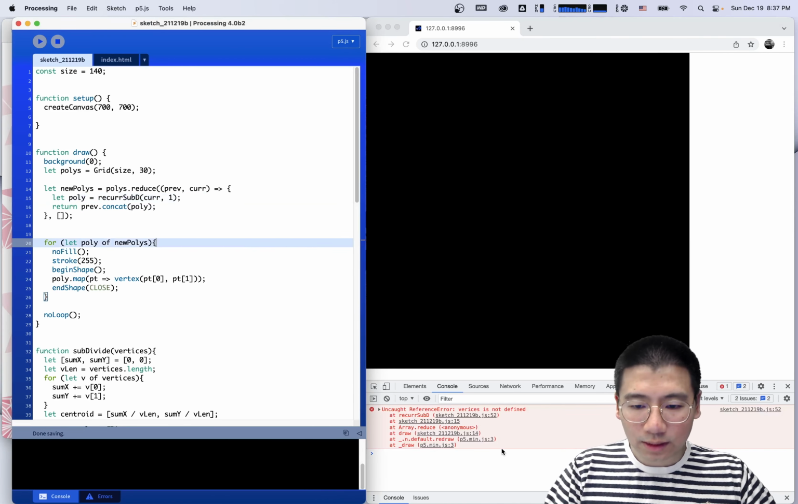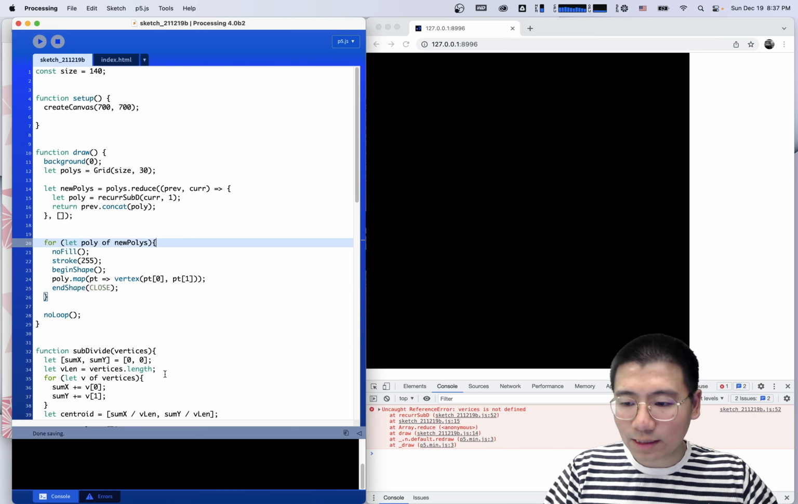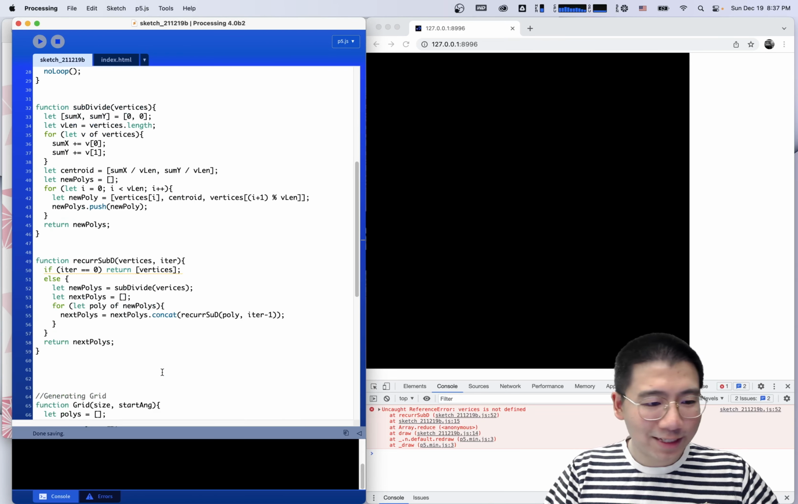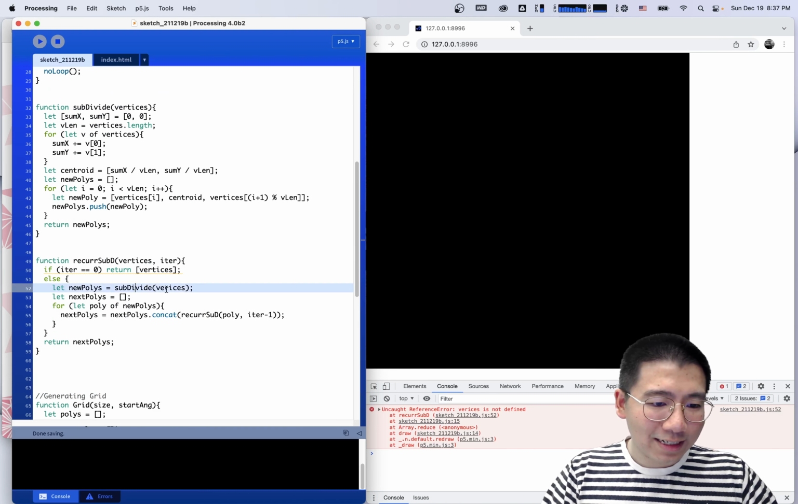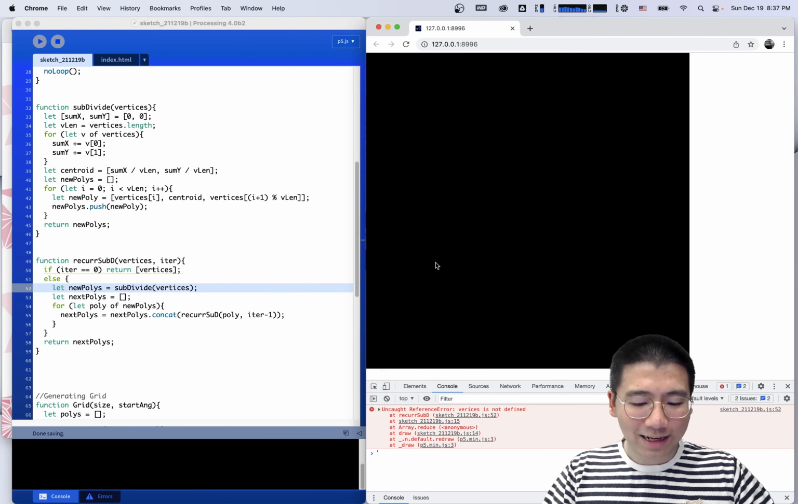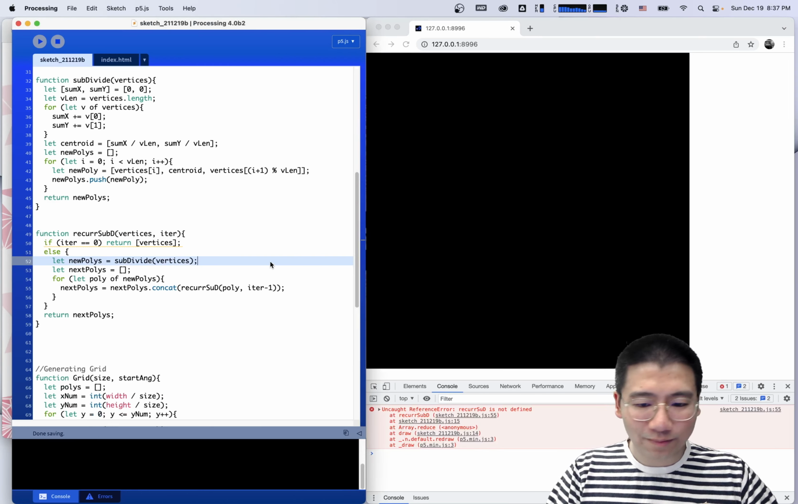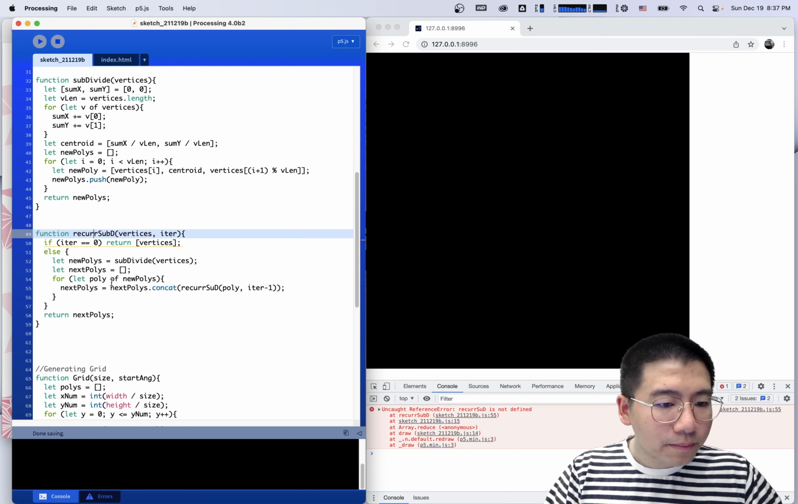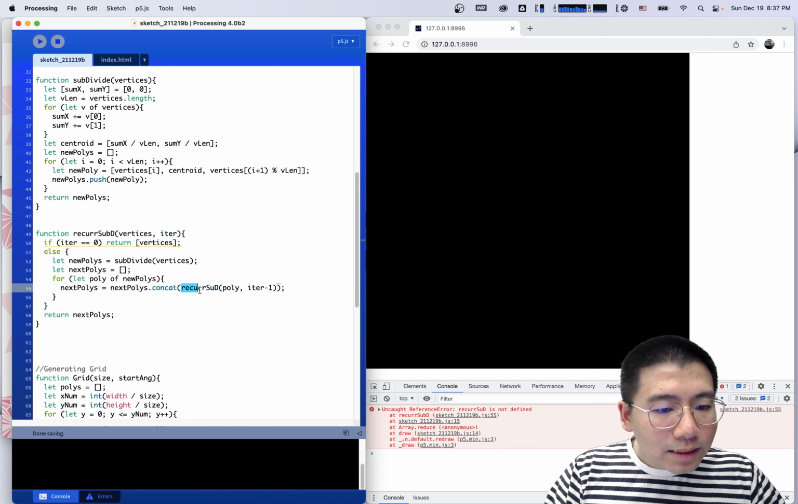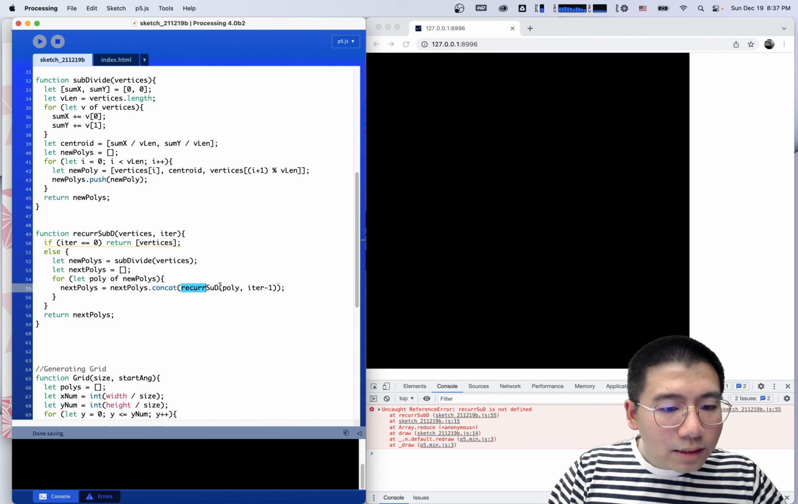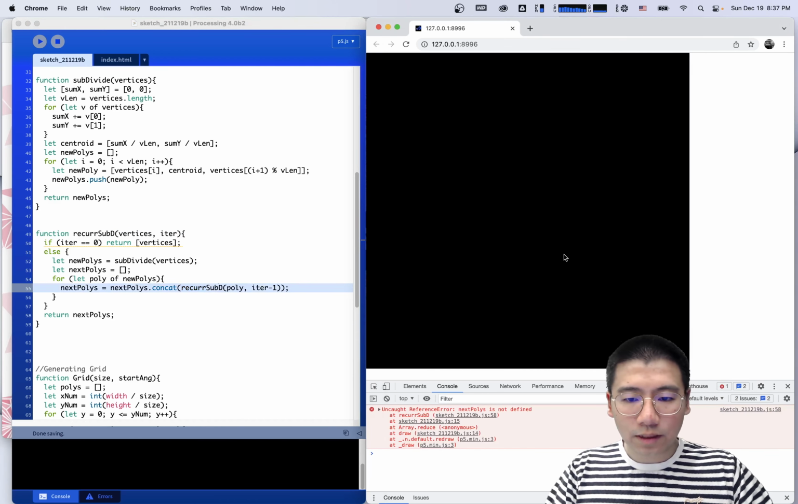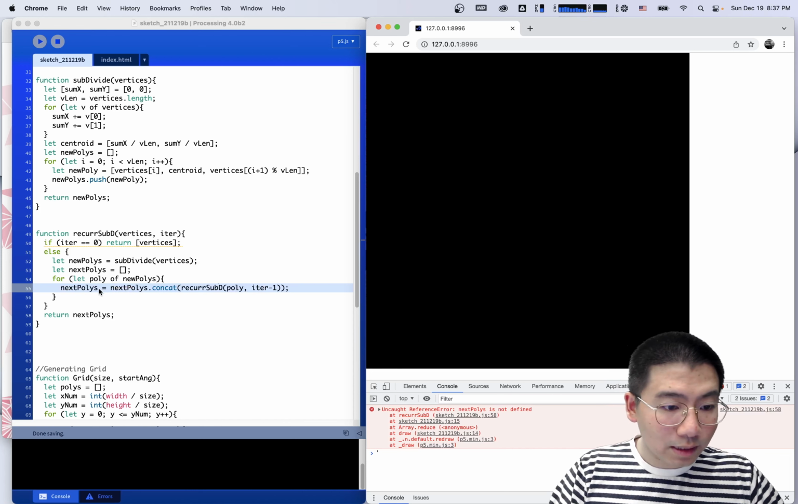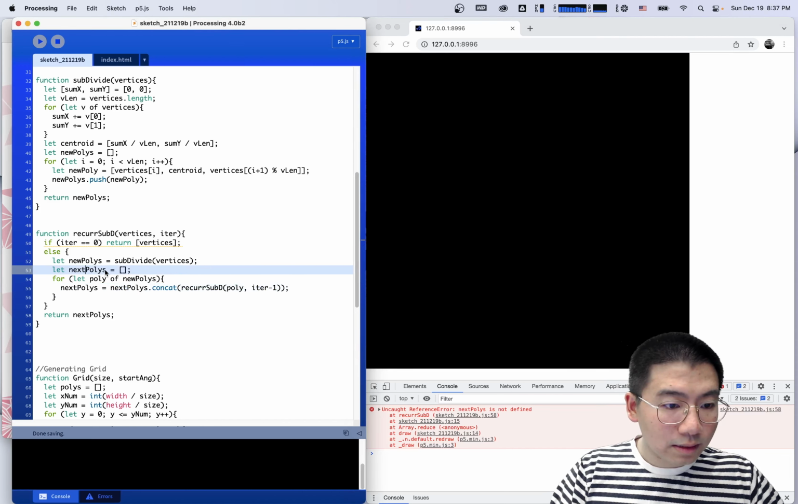1. Oh, it doesn't work. Vertices is not defined. Another spelling mistake. Oh my god. Vertices. I'm always struggling with this kind of mistake. Recursive sub D in line 55. Yeah. Refresh it. Next polys. Oh, next. It's not defined in line 58.